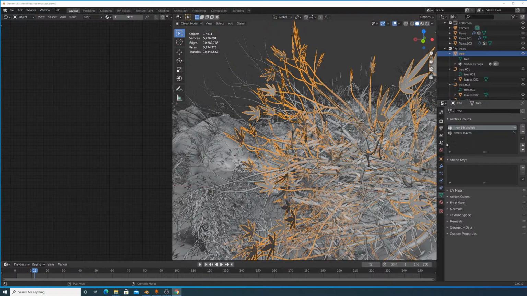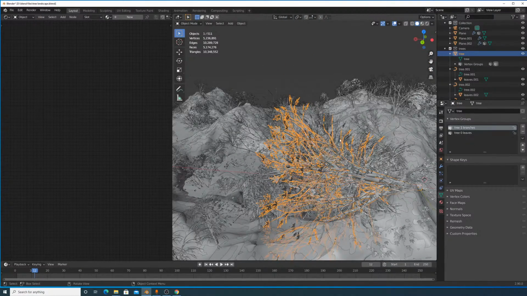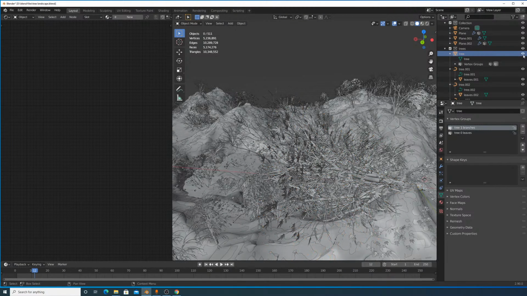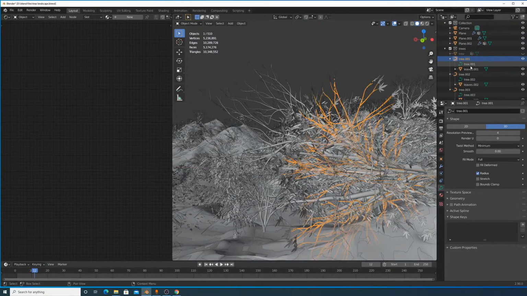Okay, so I'm going to do that now for the next few tree models I have. When I get that one done, to make things a little more organized, I'm just going to hide it. And then tree, I'm going to do this one next.